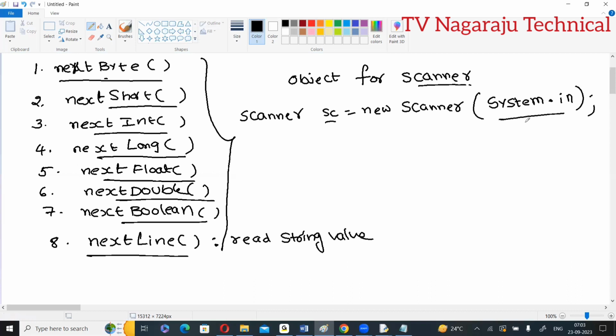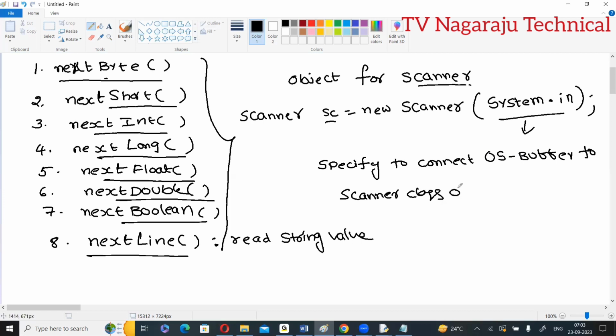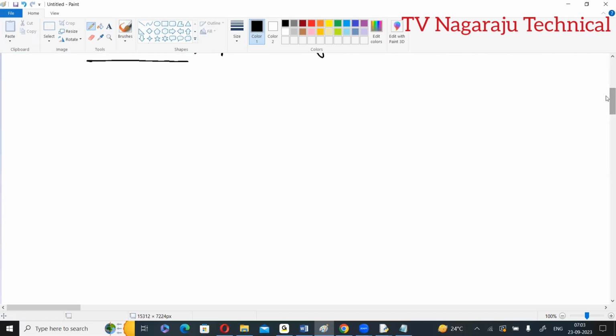Remember, System.in in Java specifies to connect the operating system buffer to the Scanner class object. So to connect the Scanner class object to the operating system buffer, System.in is used. If you have confusion, I will explain diagrammatically.